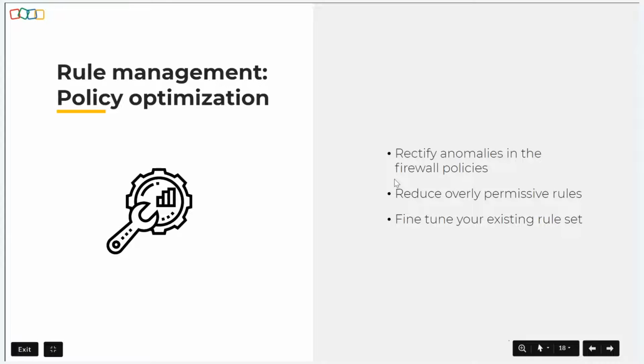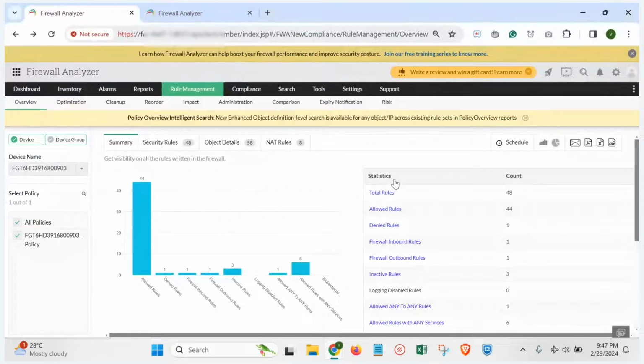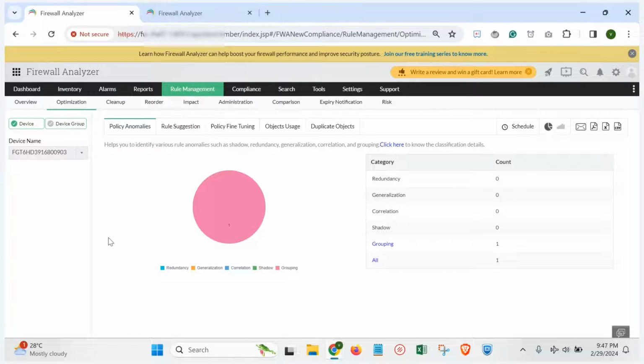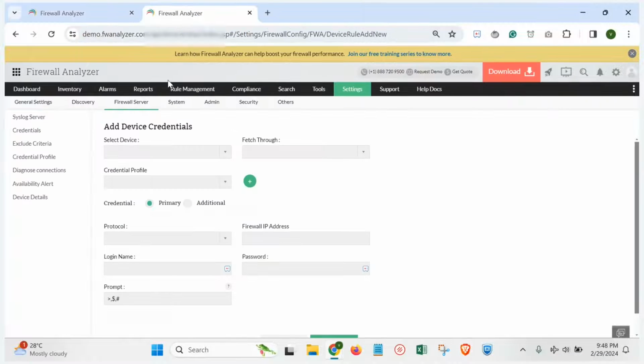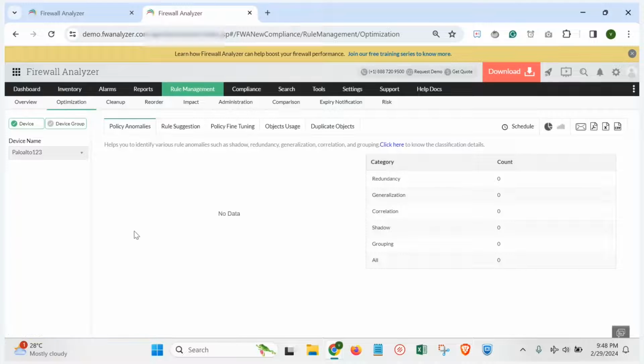So let us quickly jump to the policy optimization report in the product UI and see how this helps. For this, under rule management, you go to optimization. All right, so again, these are device specific. So here you can choose any of your other devices and get data for that. In case you want to see more data for this, we have our online demo. Choose the very same option, and let me choose a different firewall. Let's go with Cisco.